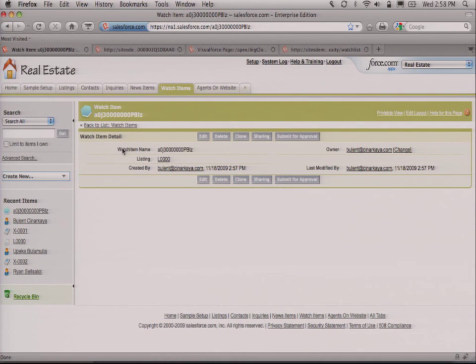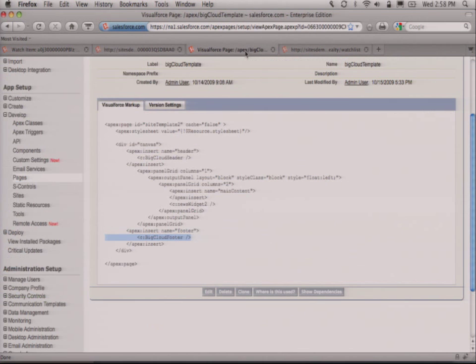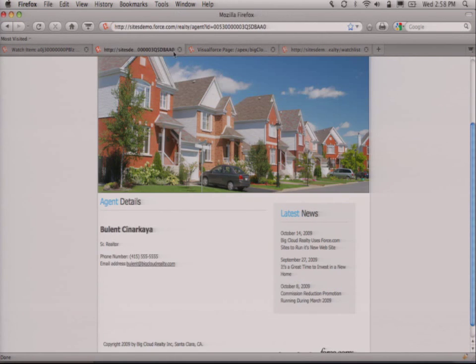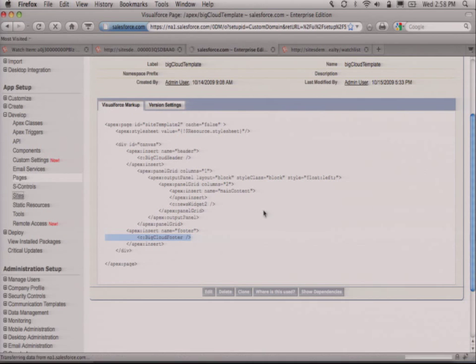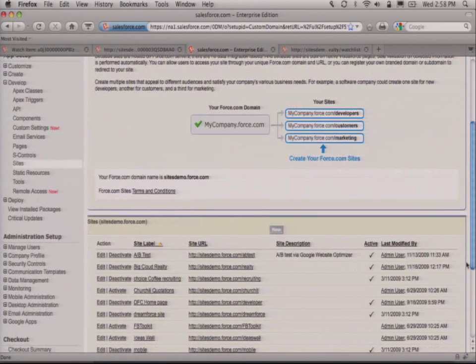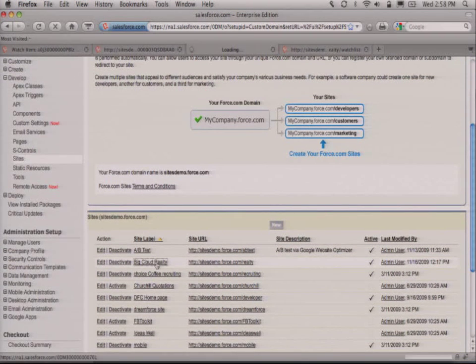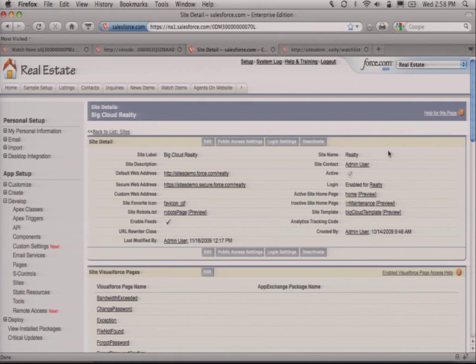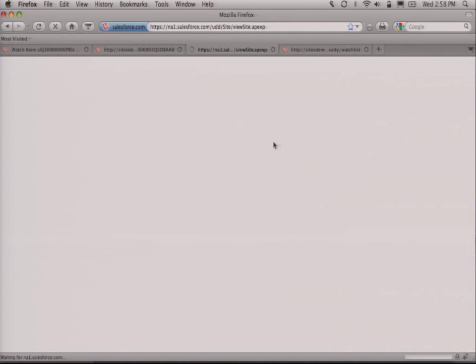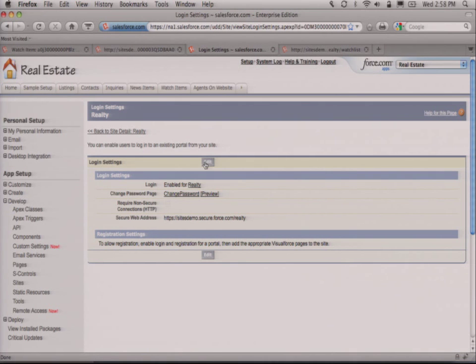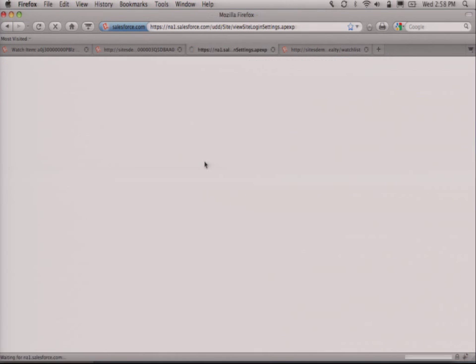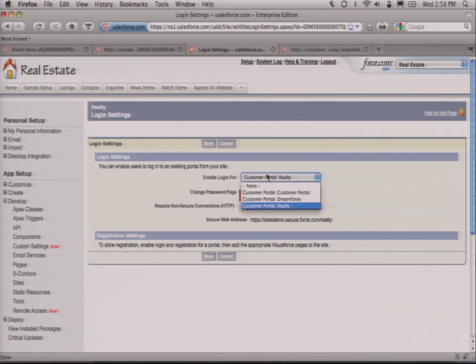So how do we associate sites with portals? Very easy. Let's go back to our site detail, if we can find it. There you go, site, Big Cloud Realty. You might notice there's one button here called Login Settings. Just click the Login Settings. At the beginning, obviously, it's going to say Login is not enabled by default. And all you have to do is edit, and pick one of the portals you configured for people to access this information as an authenticated user.